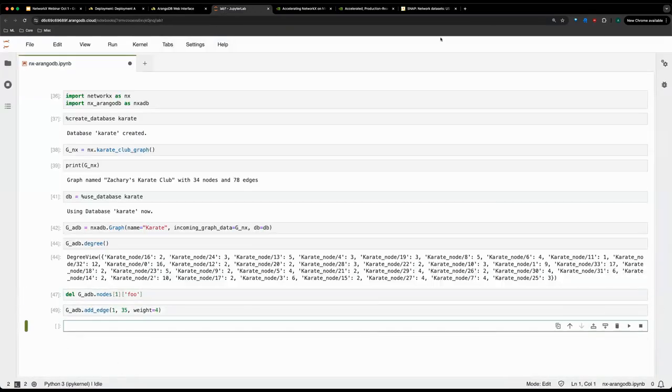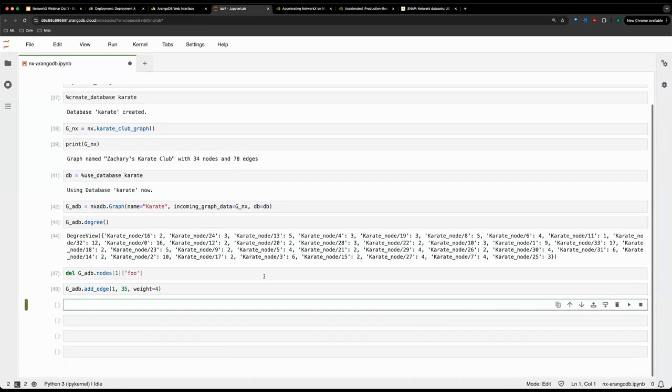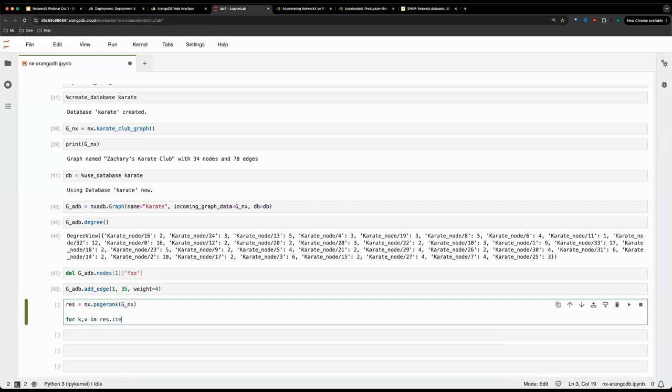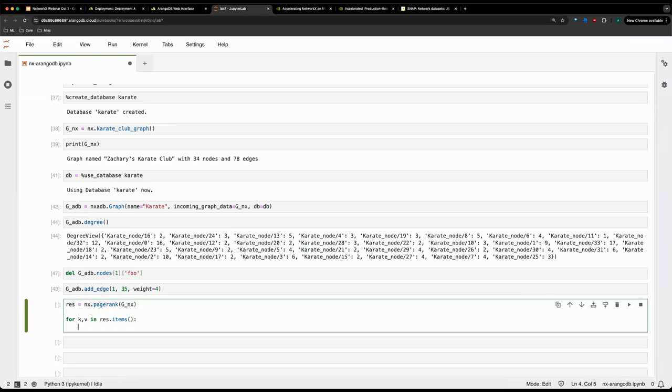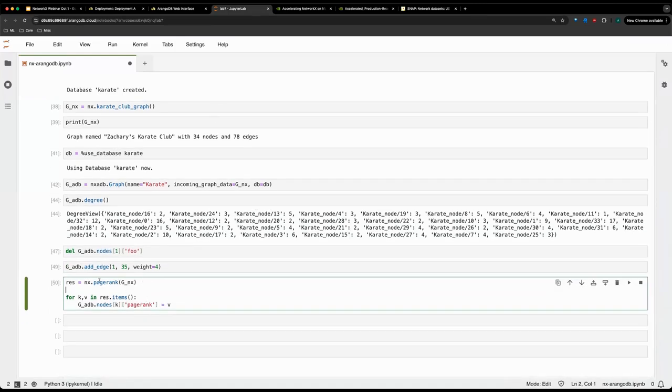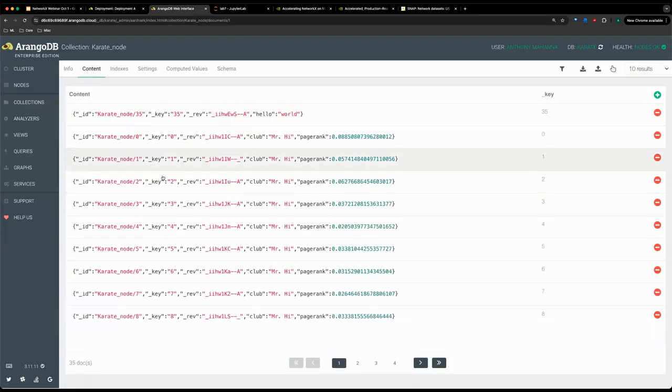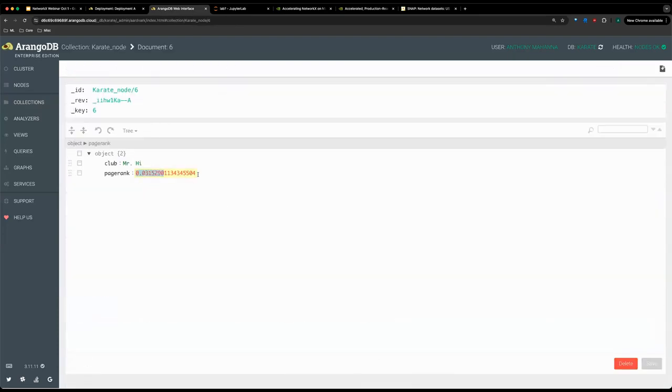Let's do some basic algorithm stuff. So if I just give us more room for code and scroll down, let's run a quick algorithm. We'll just invoke PageRank over here on the NetworkX graph, and then we'll iterate through the results of the PageRank, and then we'll simply persist those results back to the individual nodes of my graph. So from here, if I just quickly go back to my nodes and go back to my data, I could see here that, okay, I've got now PageRank associated to node 6.